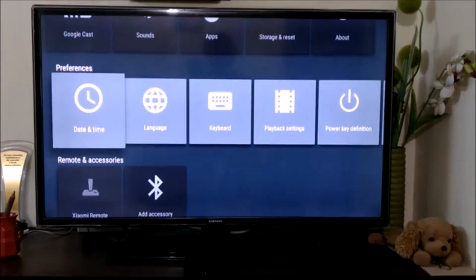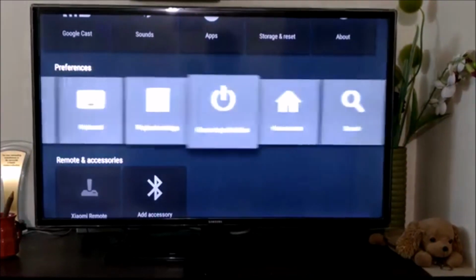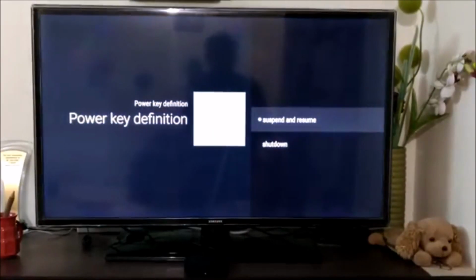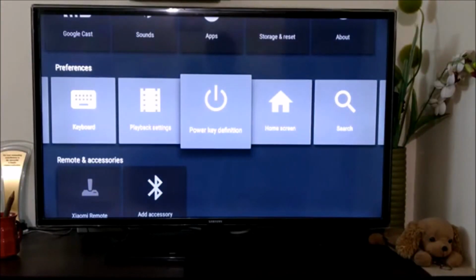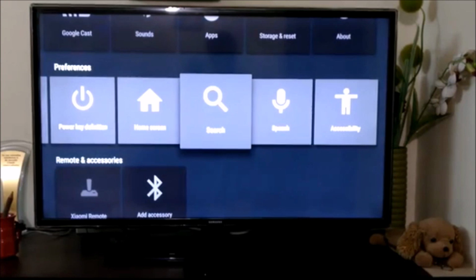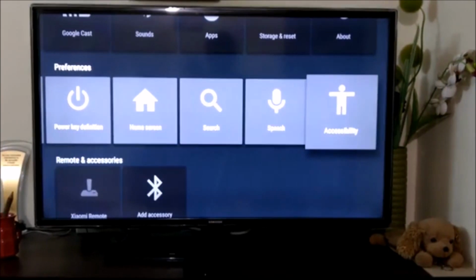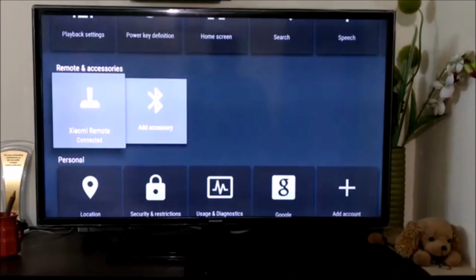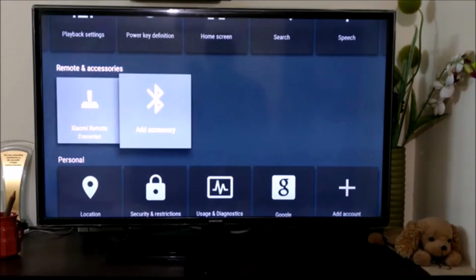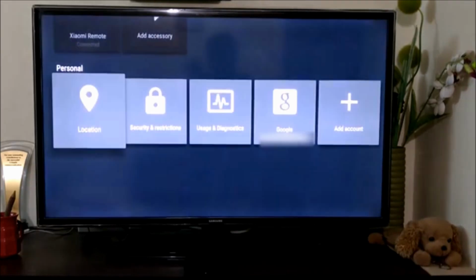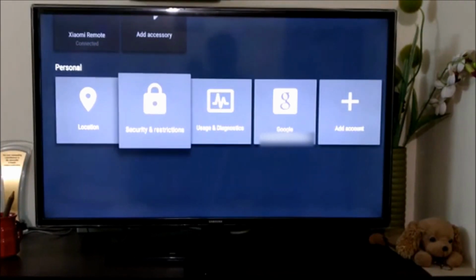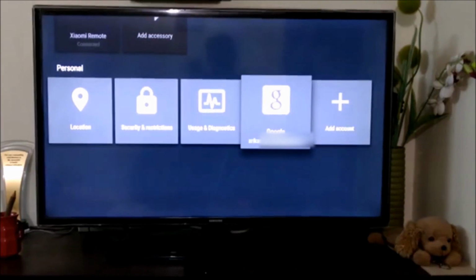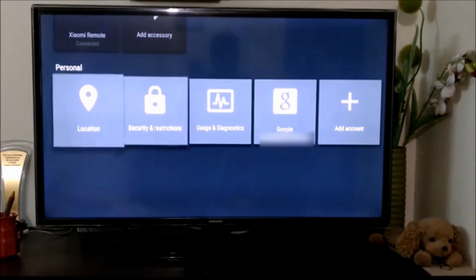And preferences, you have date and time, language, keyboard, playback settings, power key definition. The power key can also be used as suspend, resume and shutdown, which is good. You have home screen, then search, speech settings, accessibility. Now remote and accessories. The default Xiaomi remote which comes as part of this package is already connected. You can also add few other accessories such as game pads. And then in the final you have personal section. Based upon your profile, it will show the relevant settings.